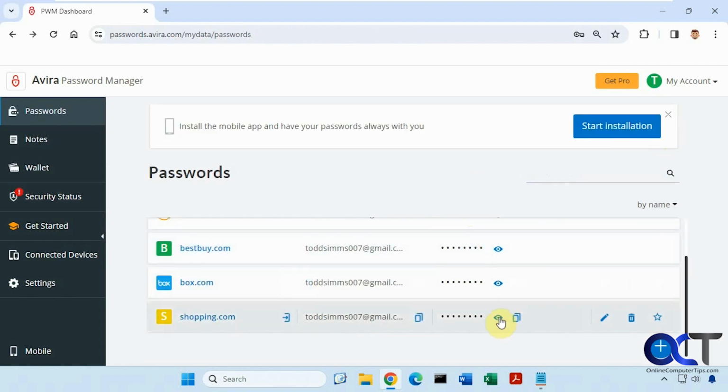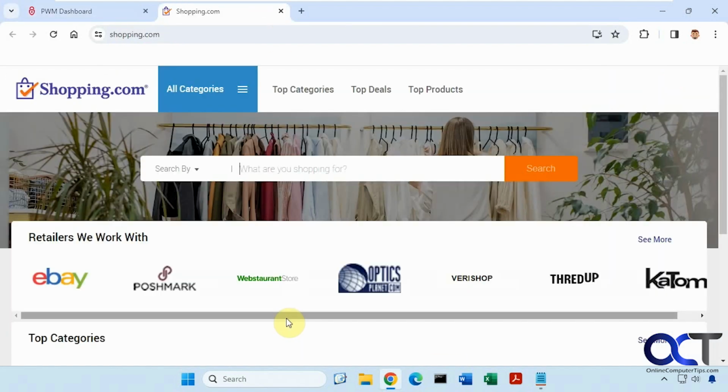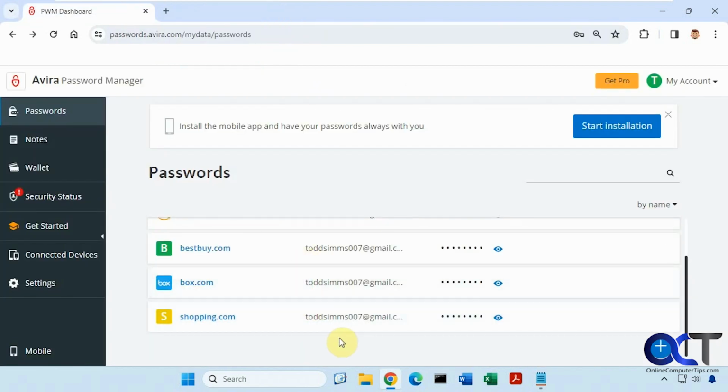And then you can view your password like so, copy it, copy the username, edit it, delete it, make it a favorite. Then you can click on this little guy here to take you right there. So this is an actual website after all. All right, then we have these other ones. So I'm going to show you an example of how this works.